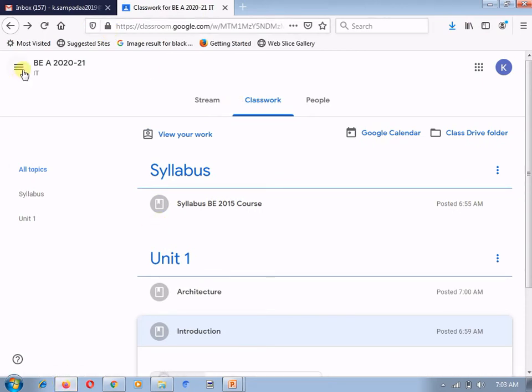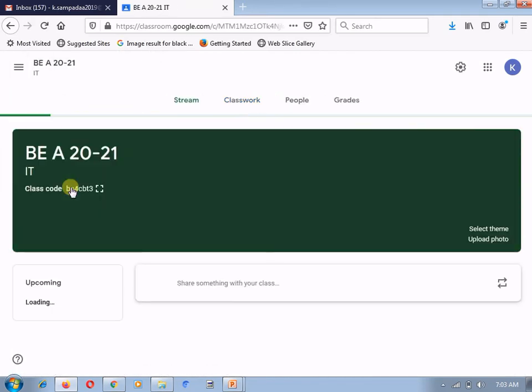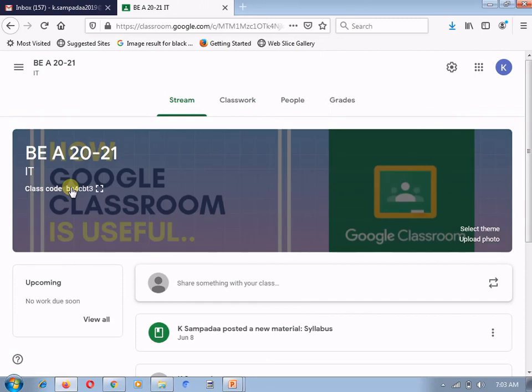Suppose, yes, one more thing I would like to explain to you: if I click over here, it will show all the classes which are available with you. Currently I have these many classes with me, and suppose I go to this class, where I have created this class for the students of batch 2021, my BE students.